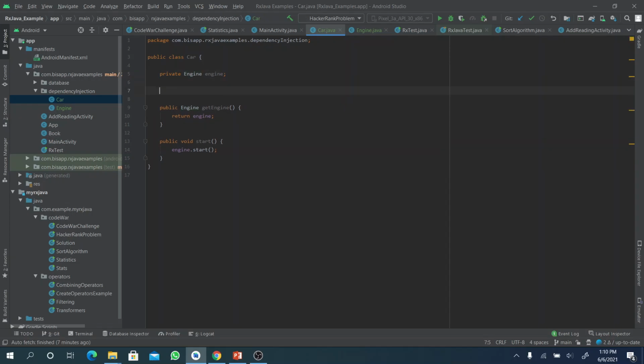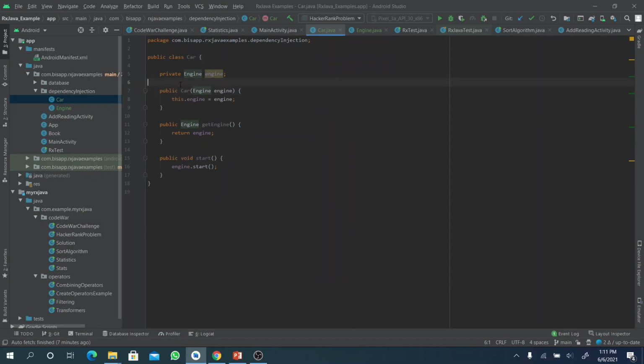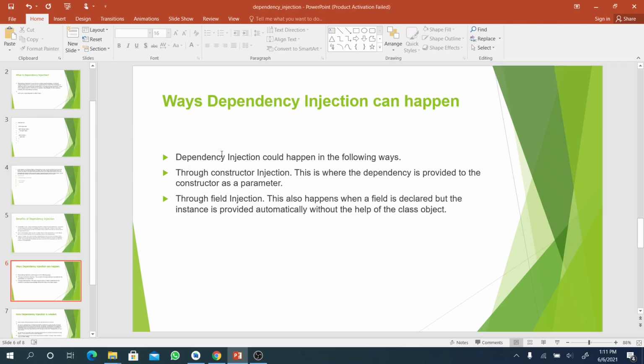We can also have it in the form of a constructor. Let's create our constructor of the engine, and all that you have to do is just inject the instance of this engine into the constructor, and that's it. So these are some of the ways that dependency injection happens in our code. You can inject dependency in your code through a constructor or through a field, and it will work.